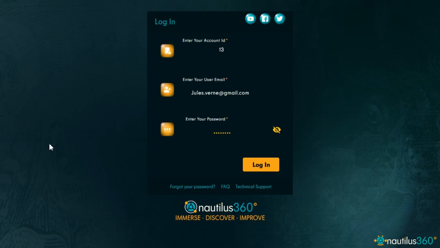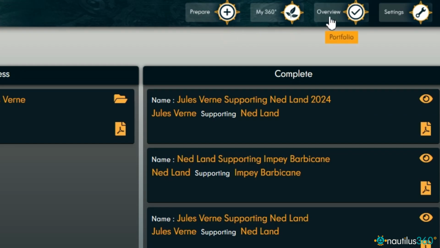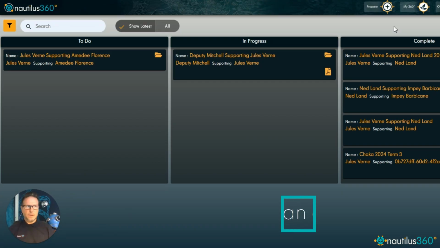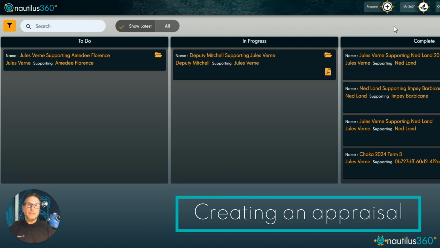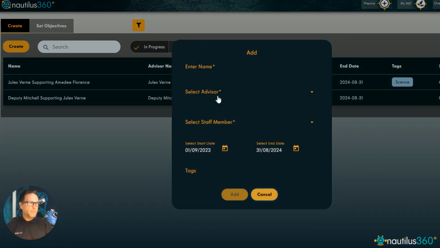So here I am logging in as a priority user on the system, and I'm going to set up an appraisal nice and quickly. You can see up here the buttons that I've got: prepare, my 360 overview and settings. That's different dependent on whether you're a priority user, leadership user, or user. As a priority user, I can see everything, I can create appraisals, I can be appraised as well. And we're going to create an appraisal.